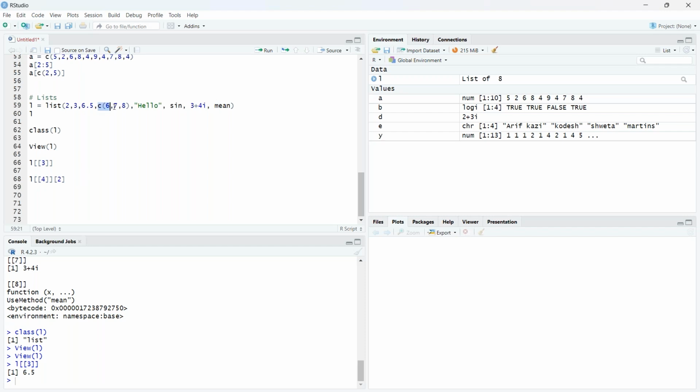Now you can see this is my vector, and the index value for this 7 is nothing but the 6 value for 1 and 7 value for 2. This is the second index value, right? So I just simply add this, and let me go and run this, and here you can see the 7 value is there in the console. So that is how you can access it.